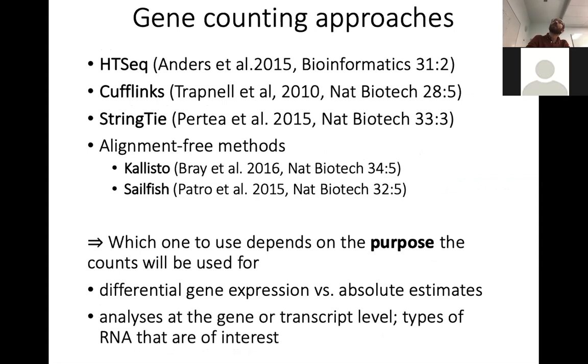And then the last two things are, we're using HT-seq. That's good for differential gene expression. There's a range of different approaches depending on what your goals are for your analysis. So if you're looking at transcripts, or if you're looking at absolute expression values rather than differential expression, you might want to use other tools as possible.